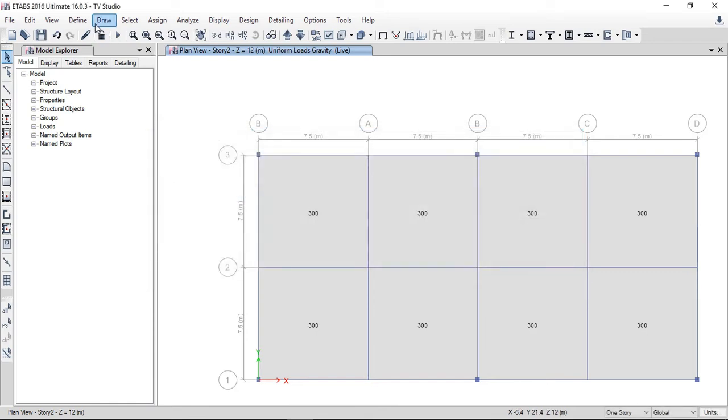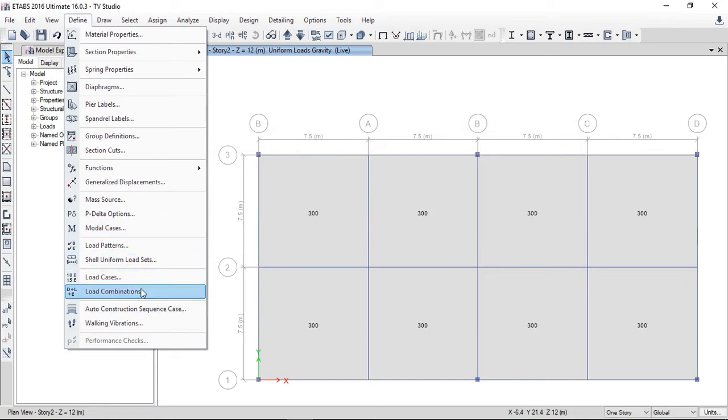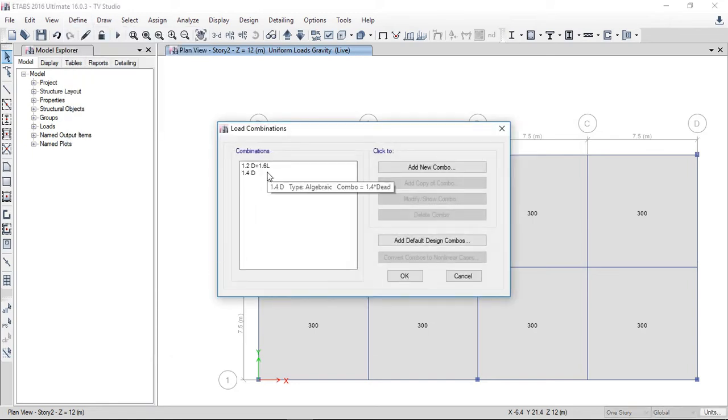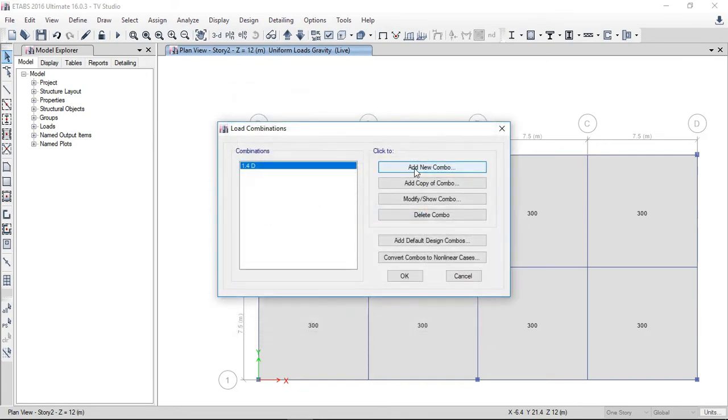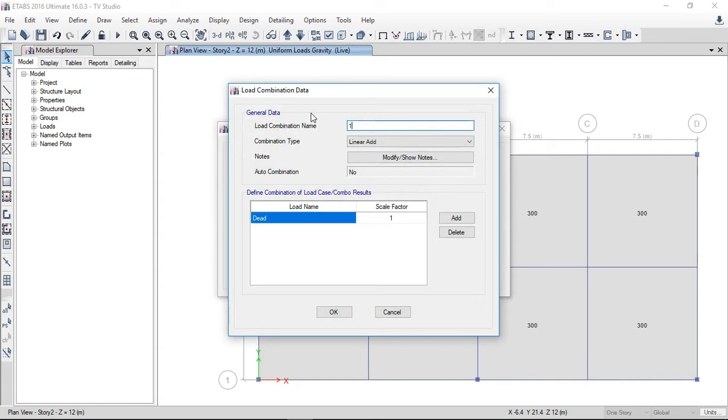So now I go towards the load combination. There are two combinations, dead and live, 1.2 dead, 1.6 live. There is already defined. I will delete and define again, add new load combination, 1.4 dead. So here is dead, I will just multiply with 1.4, okay. Now I define another combination, 1.2 dead plus 1.6 live.